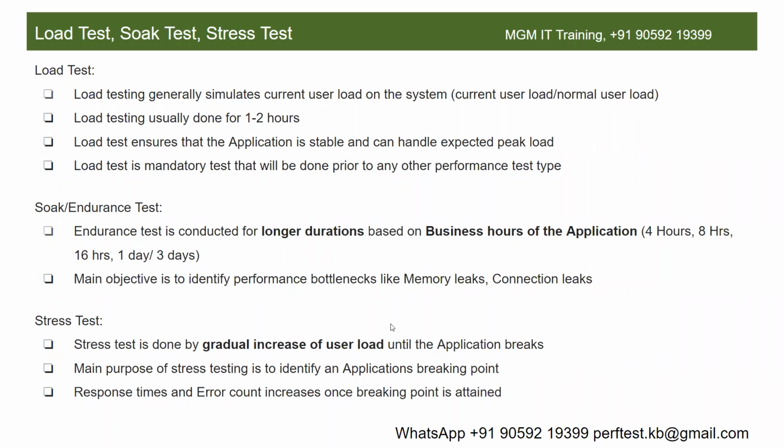Application breaking means simply it starts throwing errors or response times will go high, right? So to do that, we do this type of testing called stress testing. How do we do that stress testing? We gradually increase the user load until the application breaks. Application breaks means once it reaches the maximum capacity, right, it will start throwing errors. You will see page can't be displayed or internal server error and all this. You might have seen those errors, right? Internal server error or page can't be displayed. So that is the breaking point of the application, means it has reached the breaking point of the application.